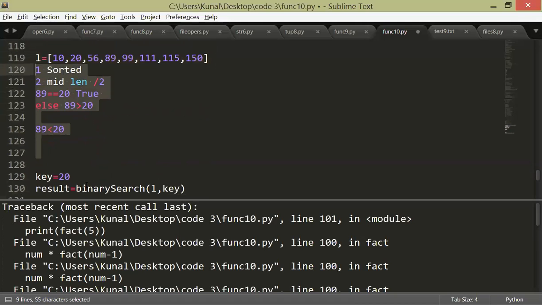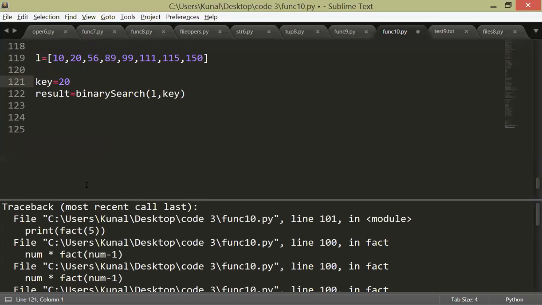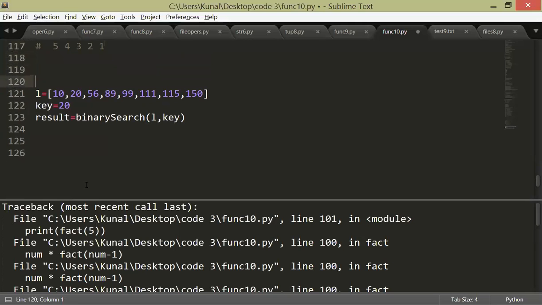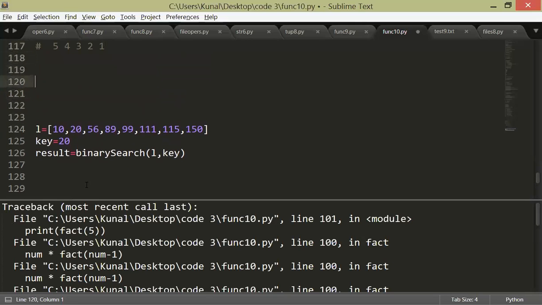So when you try to take the right or left part, you add another list. So in that case, my indexing and slicing will help me in my life. Okay, so I have a list, I have a key, and I have a function defined, binary search, which takes a list and a key, right? Now have a look here.